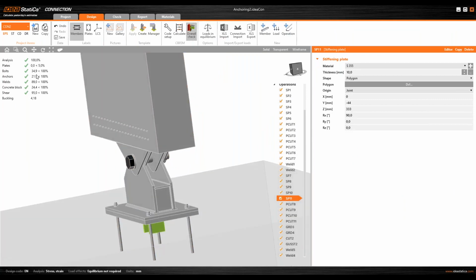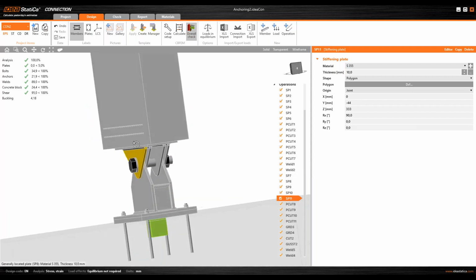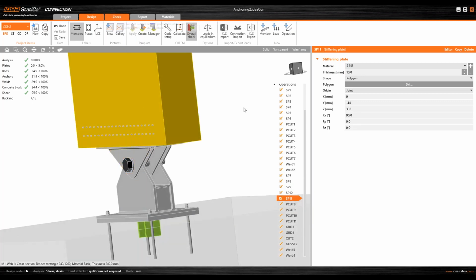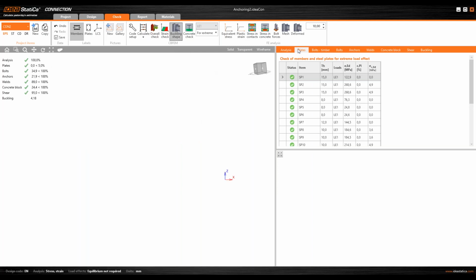Voila, all the code checks passed very well. We are still on the safe side, pretty safe. Still, we've got some capacity left. Let's see about the buckling.